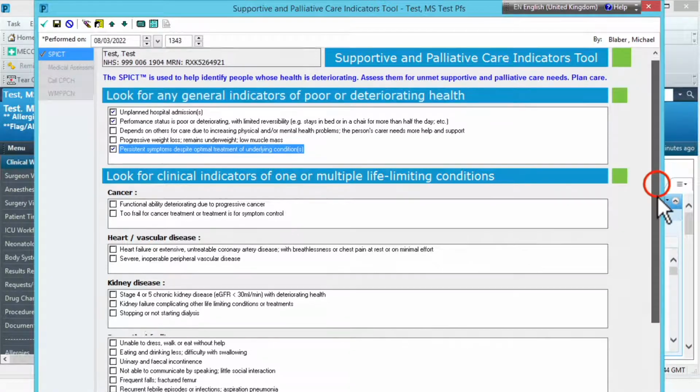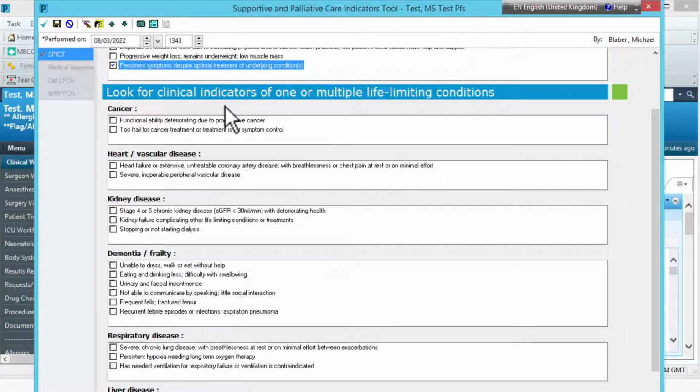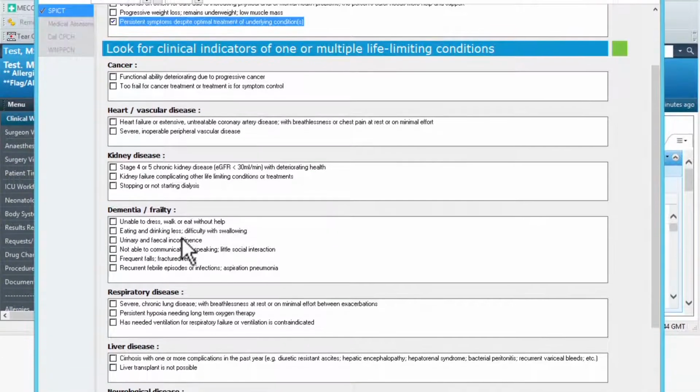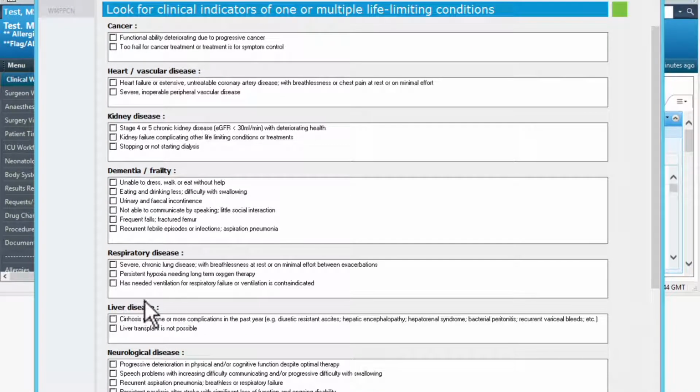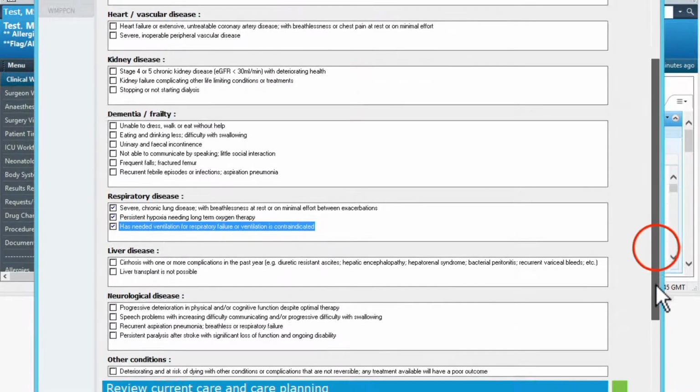And then if you go down further, you can look at a number of different questions which will be relevant to particular medical conditions that your patient may or may not have. So for this particular patient, we're going to say they've not got cancer or heart disease. We're going to go for respiratory disease. And yes, this patient that we're imagining has got a severe chronic lung disease with breathlessness at rest and persistent hypoxia, and has needed ventilation for respiratory failure. And now the decision has been made that we shouldn't be doing that again because that wouldn't be the right thing to do for this patient. So I'm going to click on those things.